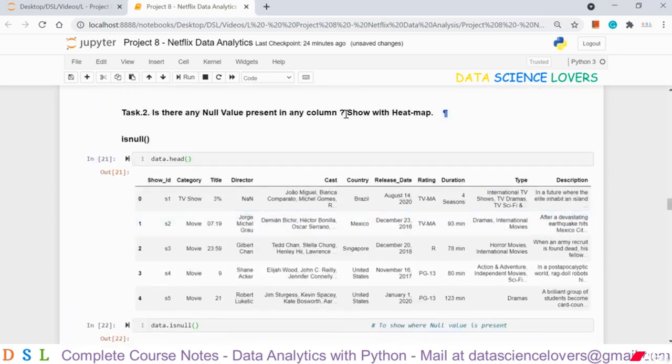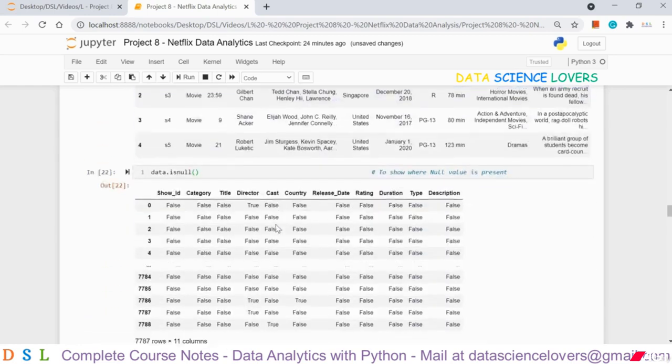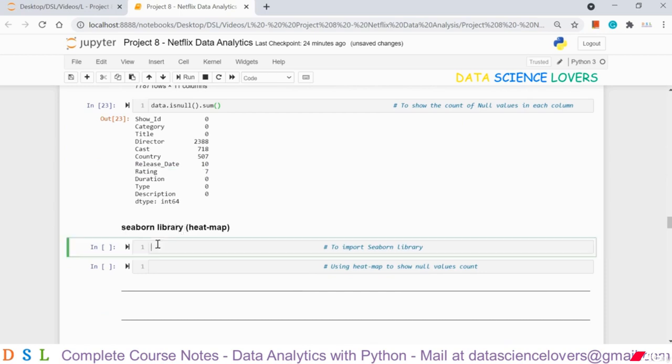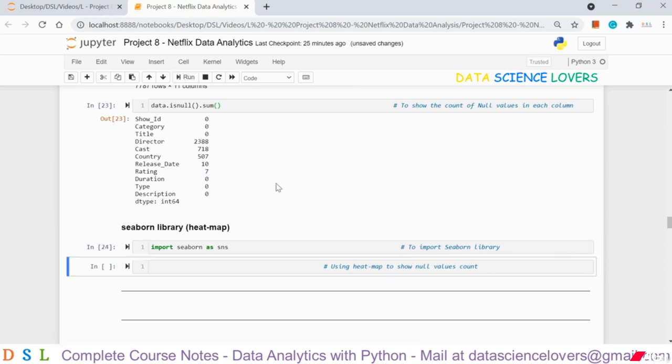Next, it is saying that if there is a null value, then show it with the heat map. So to use the heat map, first of all we have to import the Seaborn library, and the syntax will be import seaborn as sns. This is the syntax to import the Seaborn library in our Jupyter notebook. If I run this, the library has been successfully imported.